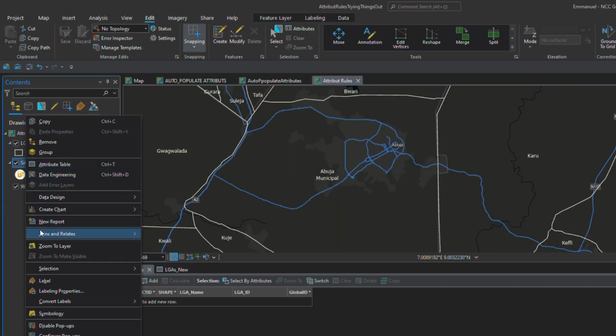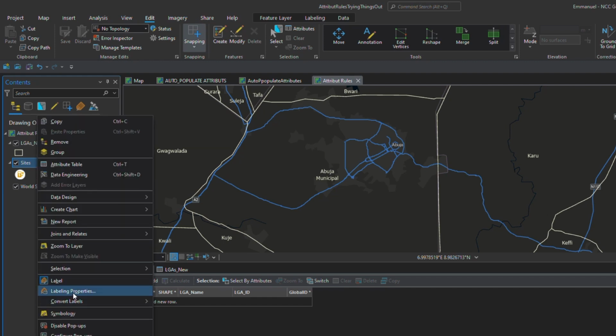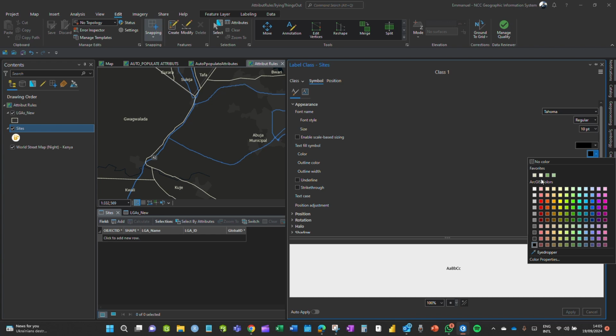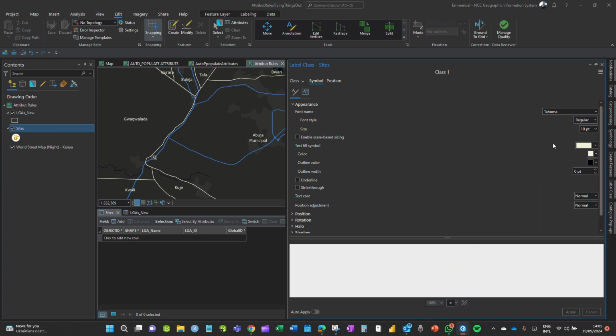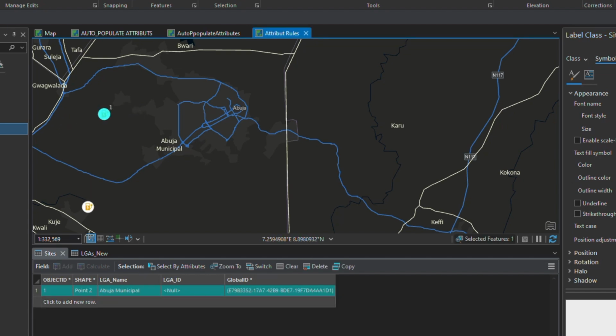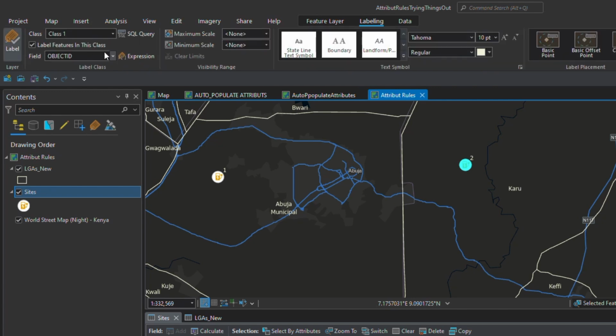Let's try to make it fancy by labeling it, and let's also do some label properties to ensure that the text color is not black because we have a black background. Yeah, so here we want it to label. It has labeled Abuja Municipal. Here you can see Karu, but the labeling is on.